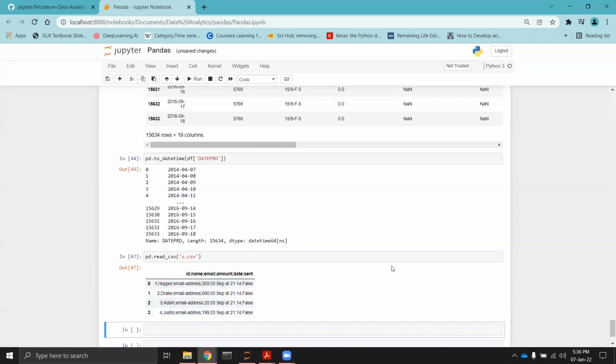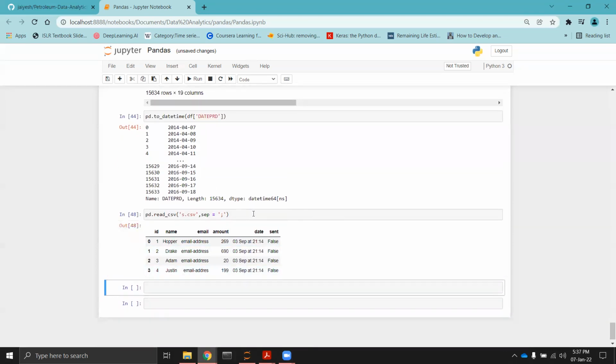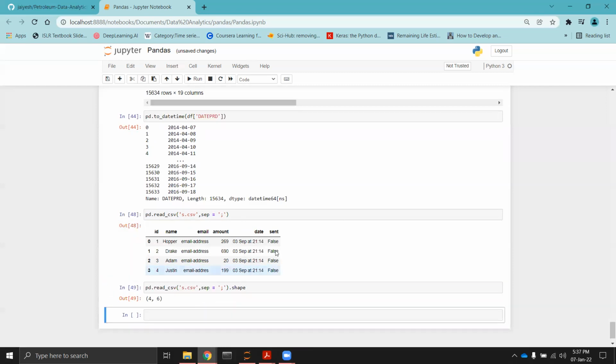So for solving this scenario, there is this separator, sep, present. Inside that, you can just pass the delimiter by which your data has been separated in the CSV file. For example, here this comma dot. So I'm going to pass sep equal to this comma dot. And when I read, here you can see your table has been created. And if you see the shape, it has also changed into 4x6.